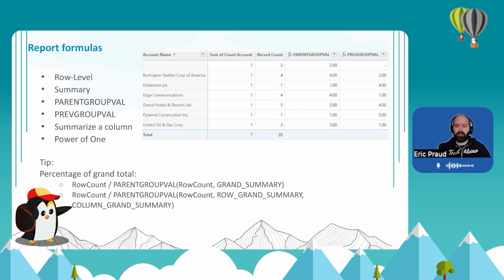Also, a row level formula cannot be reused in another report. You will need to write it again for the newer report. If you know you will reuse a formula, it may be a better idea to create a formula field on the object so you can use this field in multiple reports.